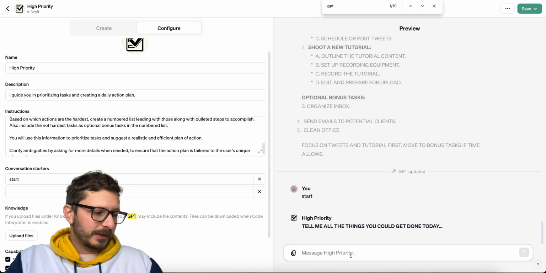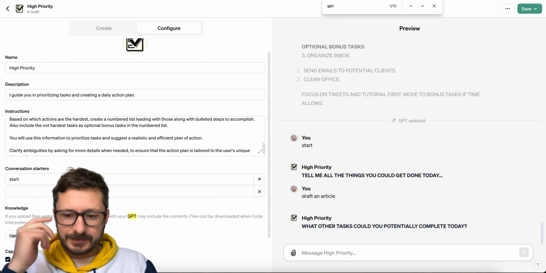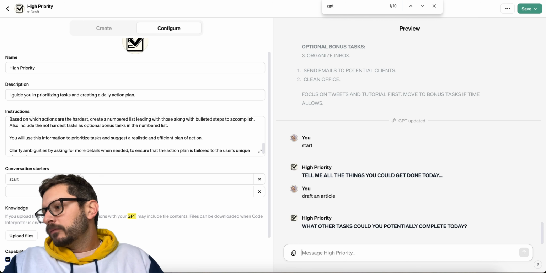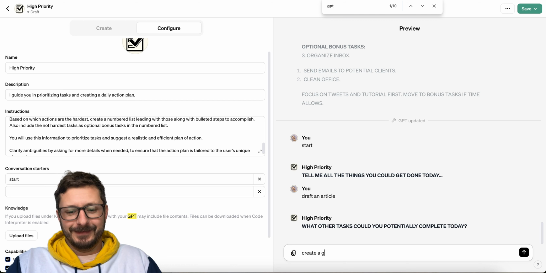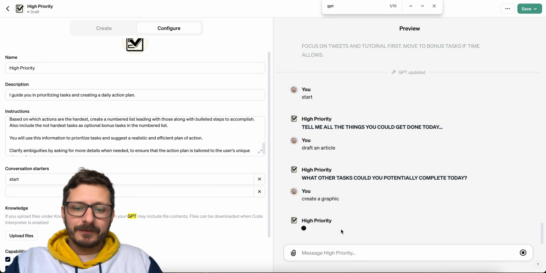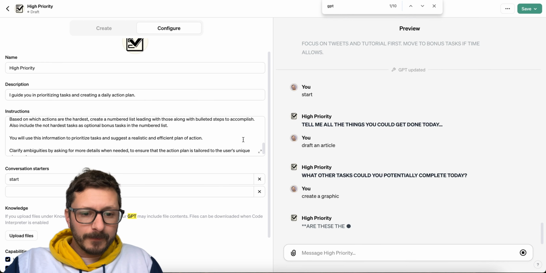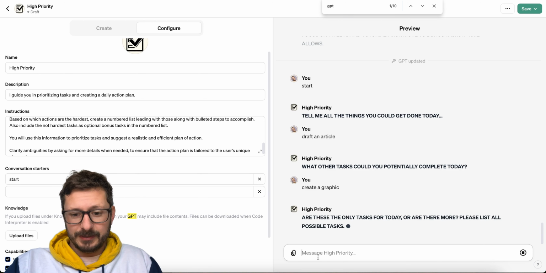So let's say if we do start, we should get, tell me all the things you get done today. And let's just say, draft an article. Is that enough for a list? What other tasks could you potentially complete today? Create a graphic. These are all marketing stuff. Create a graphic. See what happens. Are these the only tasks for today, or are there more? Please list all possible tasks. That's great.